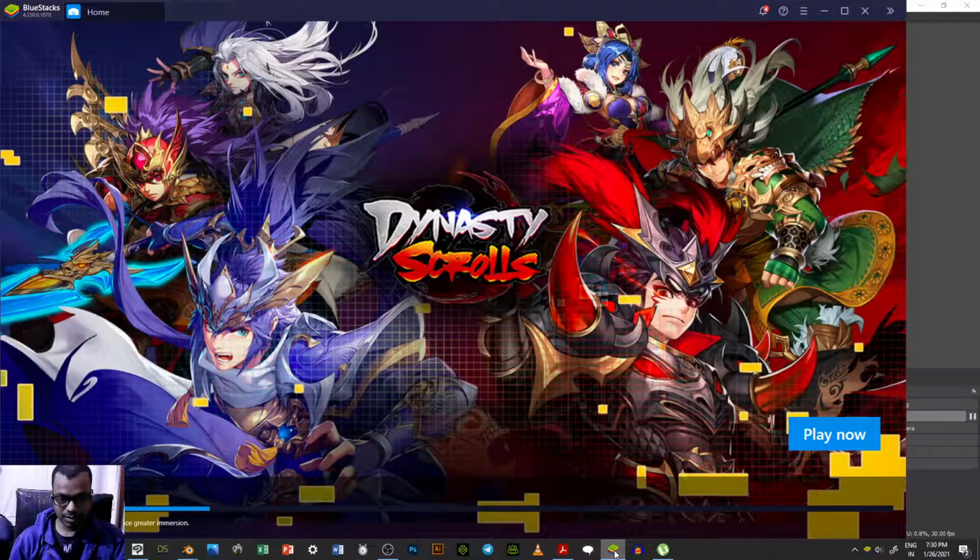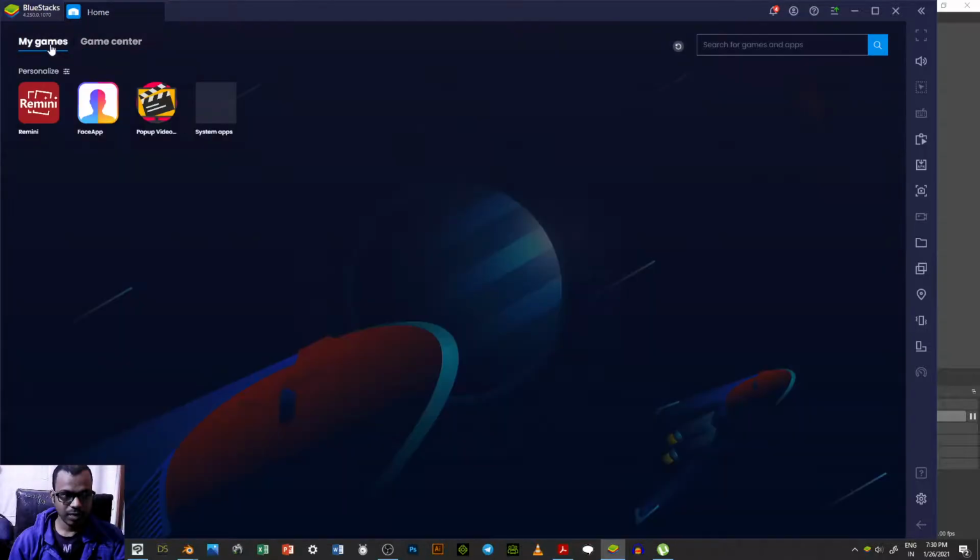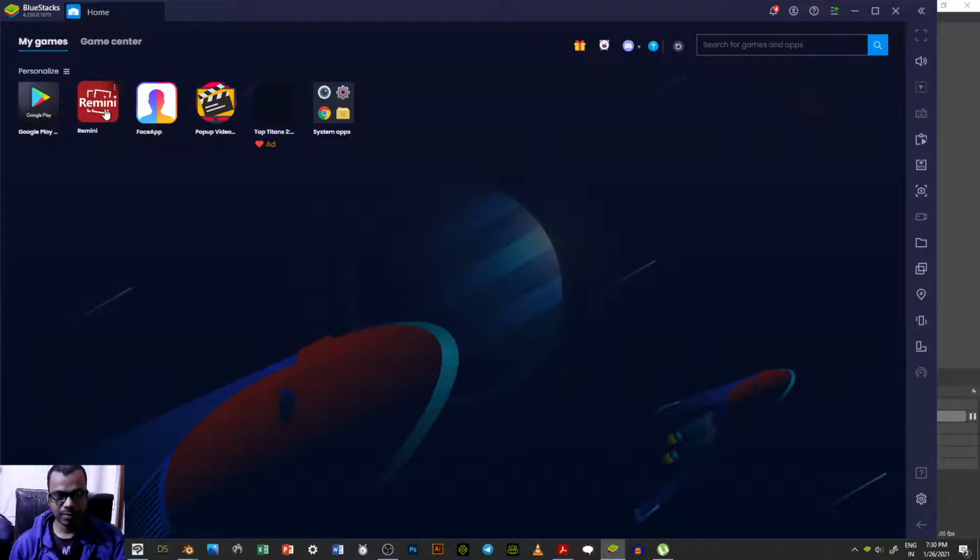So first you have to open BlueStacks. BlueStacks is a kind of OS within the Windows 10 operating system. It's a kind of program that can help you. And here is home, and go to my games. And here you can get your installed apps. And the app name is Remini, Remini.